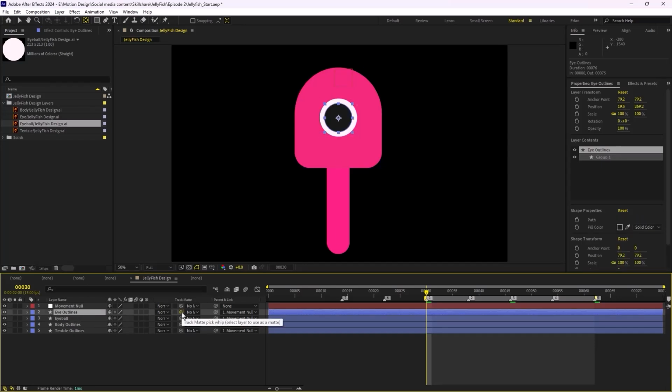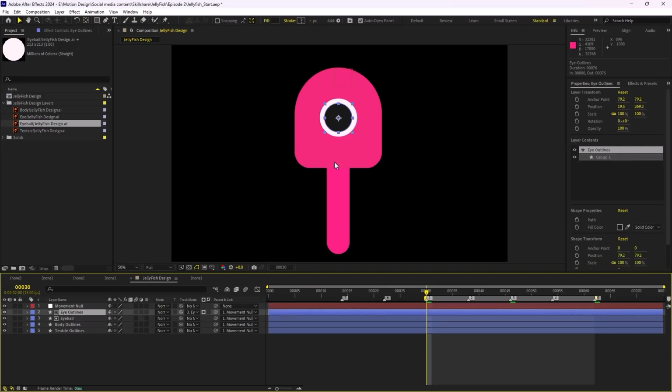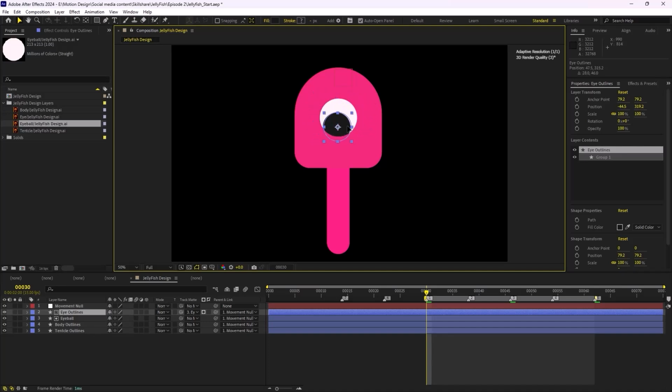Alright, that's nice. And now what we need to do is use the track matte in here, and I'm going to pick whip the eye to the eyeball. And as soon as I do that, the eyeball disappears. So I'm just going to reveal it back. And now if I move the eye, as you see, it moves inside of the eyeball, which is what we want.